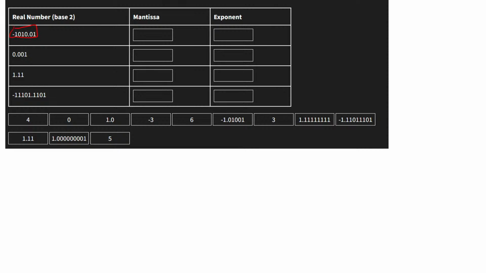Let's do this one. So this is in base 2. What's the mantissa? What's the exponent? Well, minus 1010 is going to be the mantissa. For some reason it doesn't let me write there, but it's okay. We'll just move down a bit. So what's minus 1010?